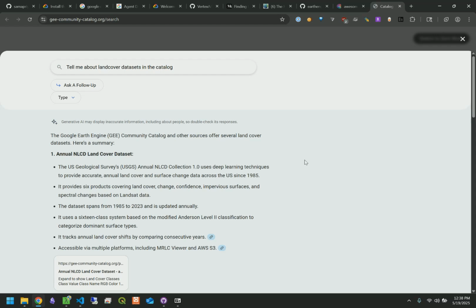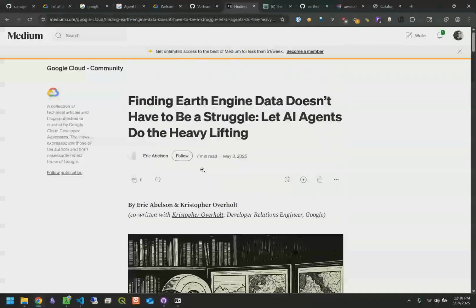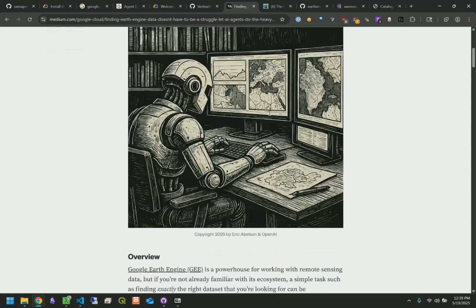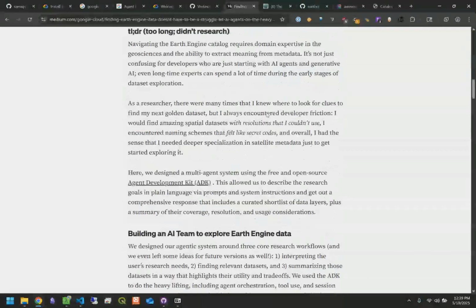But bad in the sense that if there is updated information about those data sets, it also cannot find those, for example. So with that in mind, when ADK was released, there were two people, colleagues and friends, Christopher and Eric Abelson, who wrote this article and actually did a presentation on this as well, on how to build AI agents. And they were using Agent Development Kit for the first time.